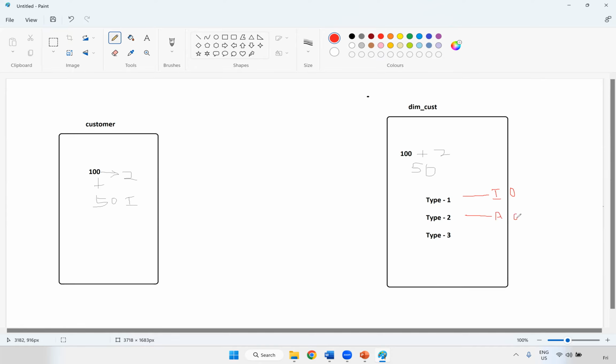So this is an active record, meaning flag is 1, active. This is called type 2. Type 2 is nothing but history will be maintained. The row level history will be maintained. That's what we'll go for type 2. And type 3 also, history will be maintained, but this is a column level history. So only columns will be maintained.